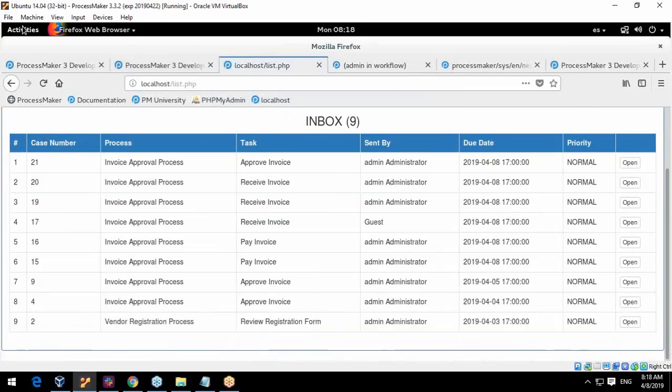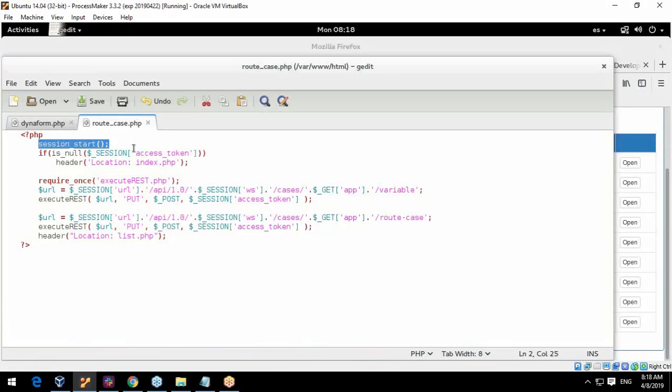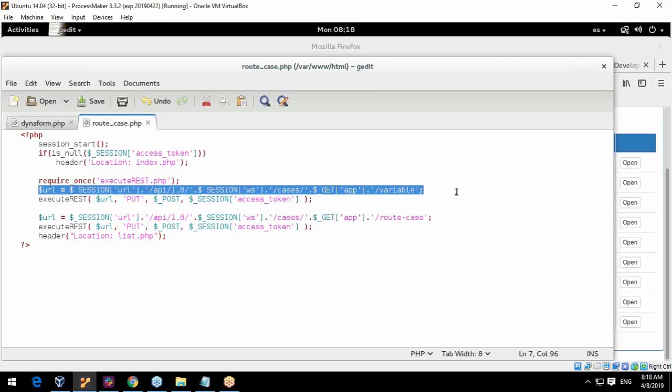Let's review the code, okay? Because nothing happens by magic. I start with the session. I'm going to ask if the token is empty. If it's empty, you have to go to the index.php. I mean, you remember index.php is that HTML form with all the settings of client ID, client secret, workspace, and so on. Then I'm going to require_once the execute rest.php file, and I'm going to enter this endpoint variable.